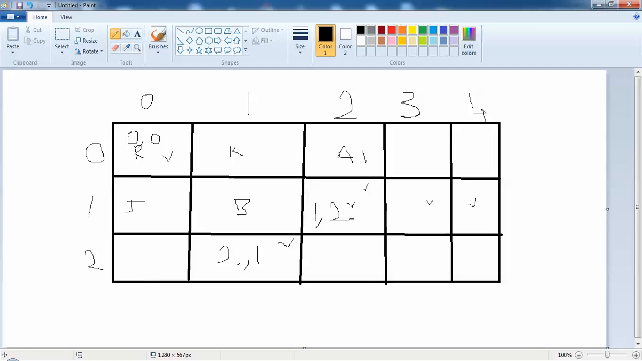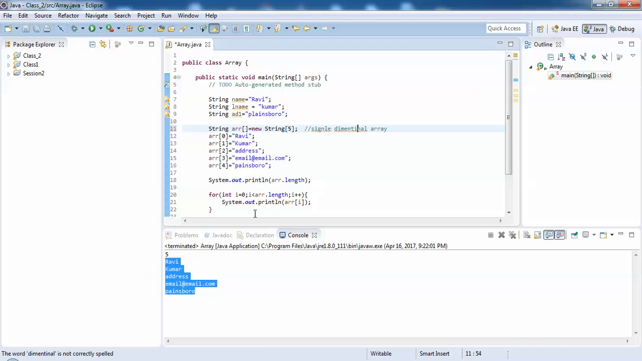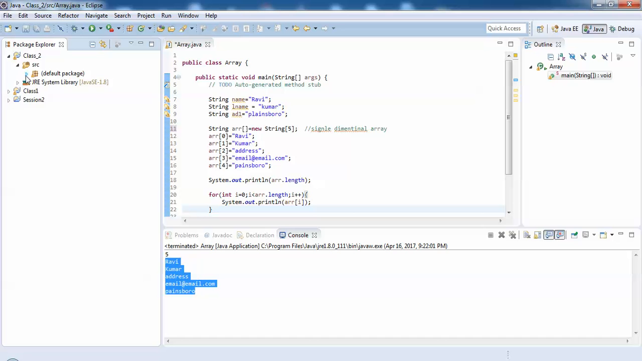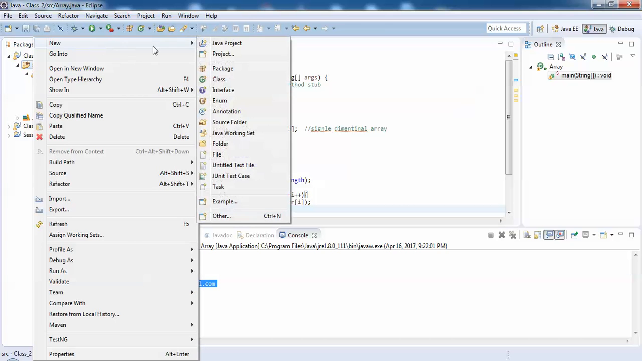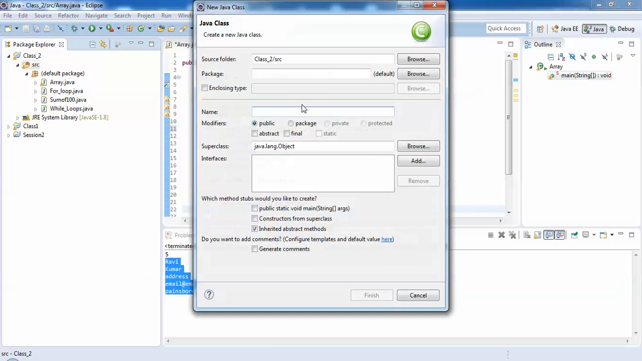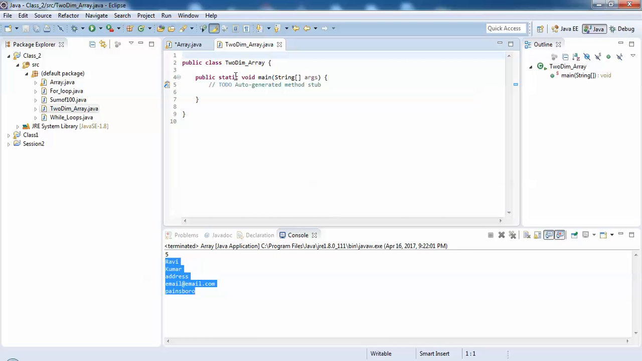Okay. Let's see how to put the values into two-dimensional array and how it looks like. Okay, we'll see now. Let me create one new class file over here. How to create class file? New, right click, new class file. I am giving two-dimensional array, my class name. New class file got created.